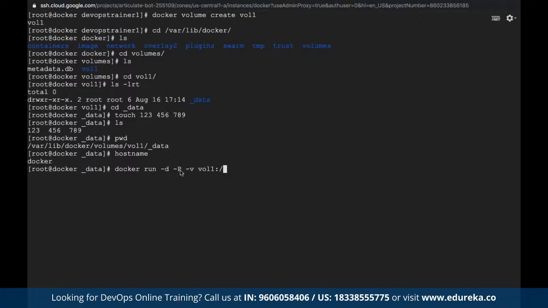Think of a volume like a shared storage or a shared drive. Anyone makes changes anywhere, it should sync at both places. That is what volume mapping is. So take an example.